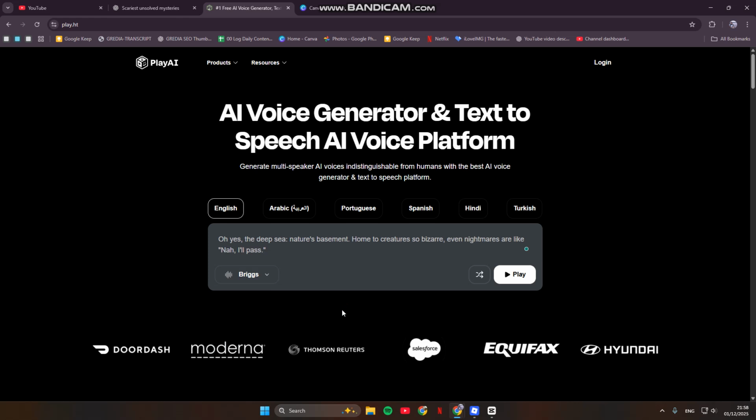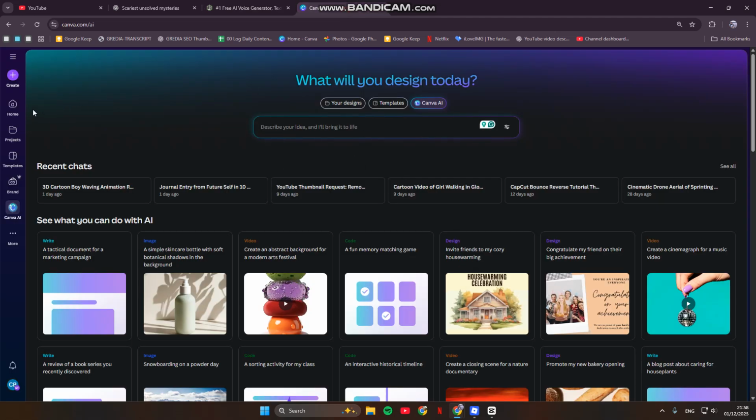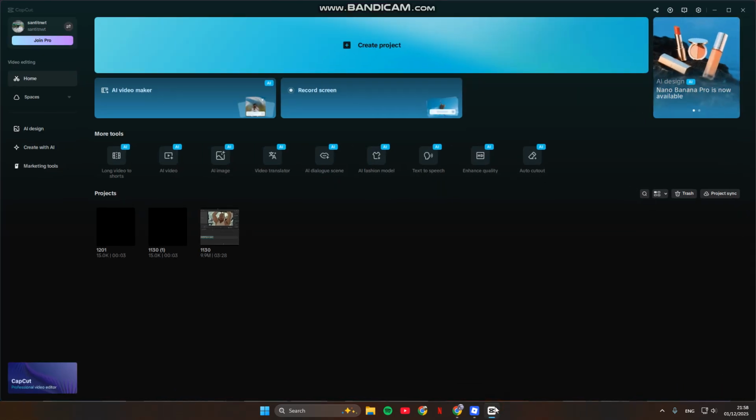And after you create the AI voiceover, you can turn your script into a video. You can use tools like Canva video editor or maybe CapCut. It's free and also powerful. Or you can also go with Pika Labs or Runway ML for AI generated clips. You can just upload your audio and let the tool generate scenes automatically, or add stock footage, animations, or AI clips. So in CapCut, for example, you can just go with AI video and or AI dialog scene and just upload your script there.